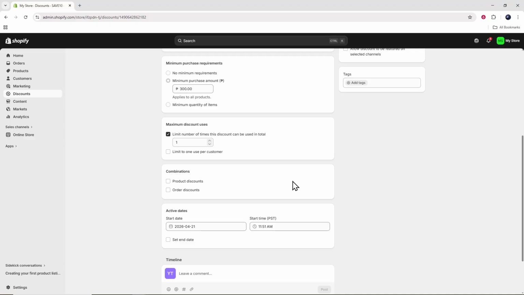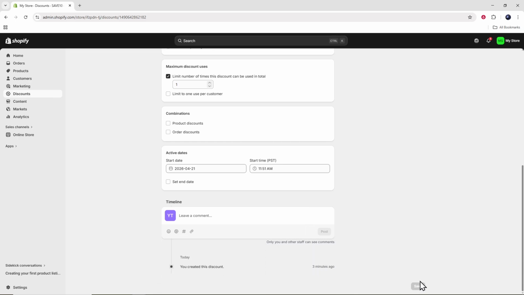Apply the discount to products or collections. Choose the exact products or collections you want the discount to cover. Let's match this to the items you marked down earlier so your sale is clear and consistent. If you selected collections, make sure the products are inside those collections so the discount applies as expected. Click Save. This activates the discount with the settings you chose. You can return here anytime to adjust or turn it off when your sale ends.